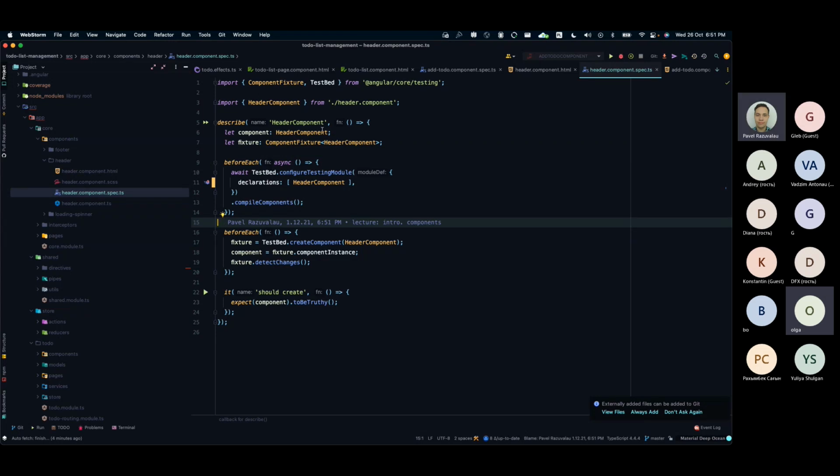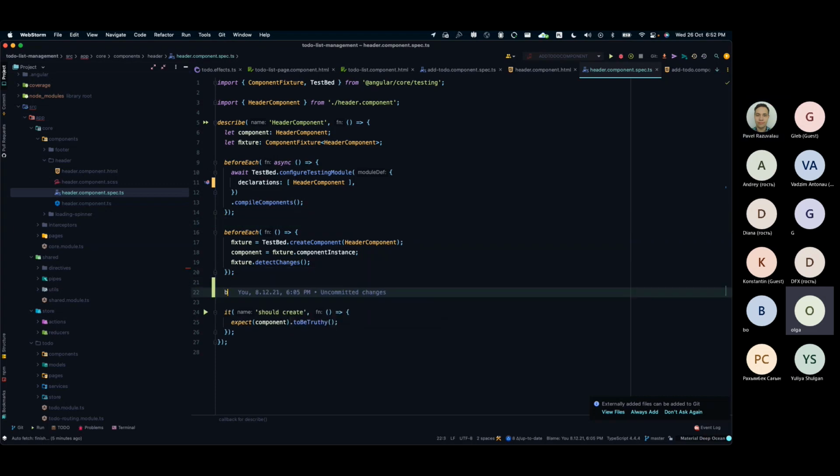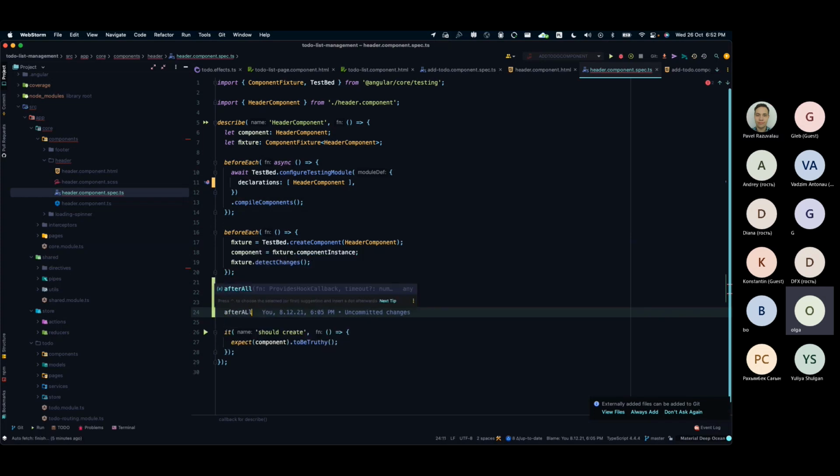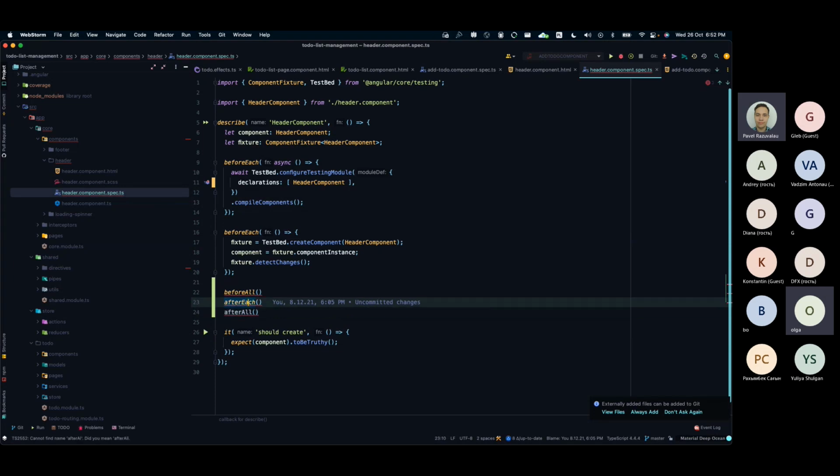If we look through the whole file, I believe you're already familiar with such syntax as beforeEach, beforeAll, afterEach, and afterAll. I believe from the names of these hooks, it's quite obvious what the purpose of them is.